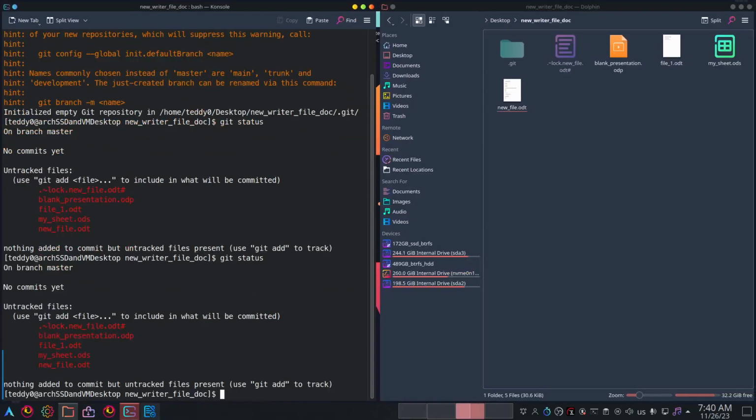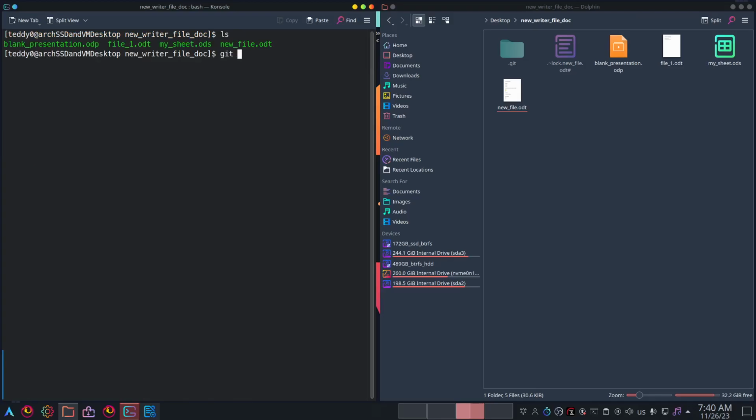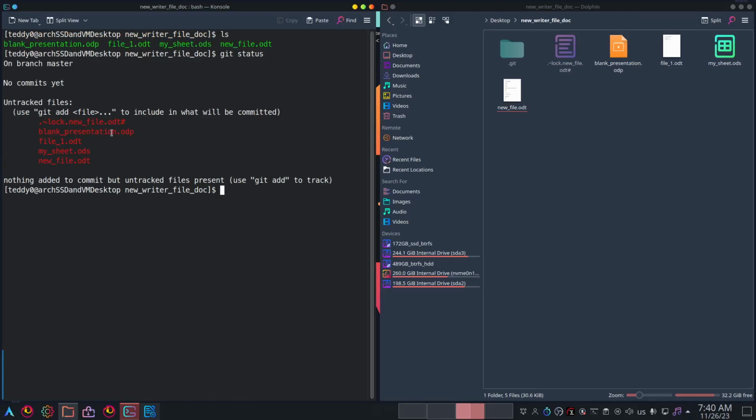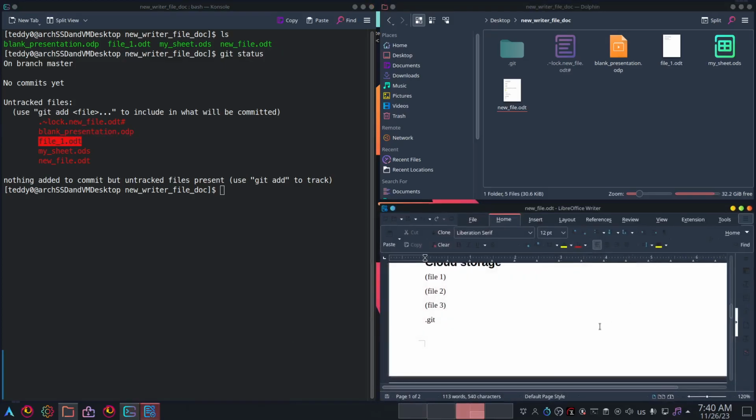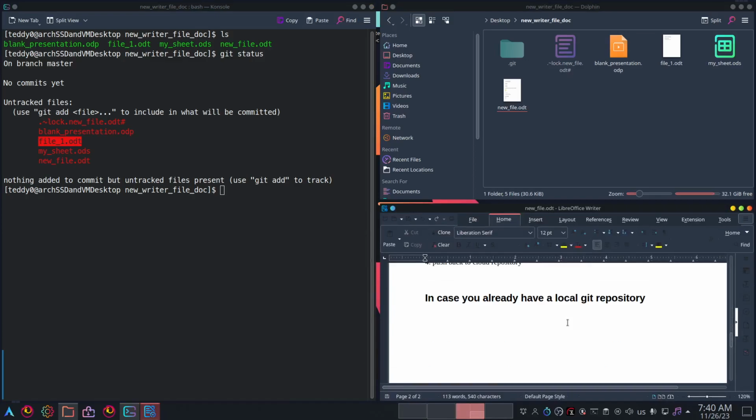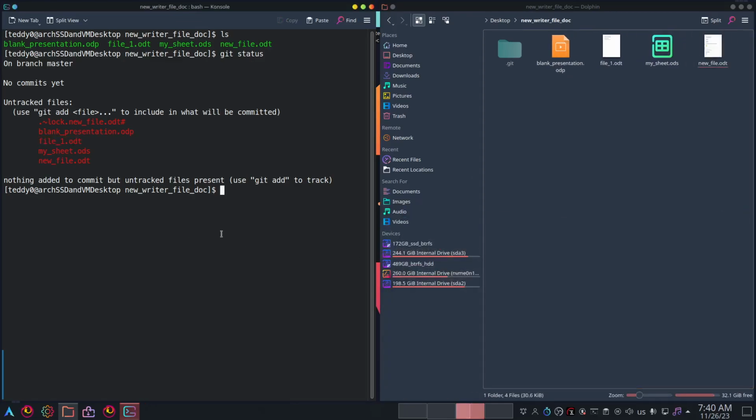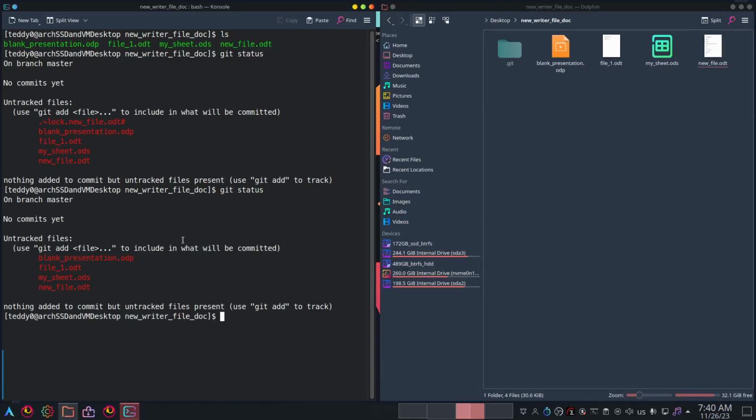Git status. I have three or four files. In fact, I have a log file. This is an autosave file, which you can take a look at. You don't really need it, but it's there. In case you already have a local Git repository, there are special instructions to follow. So I'm going to save this and close it. Git status, I will not have the log file there anymore.